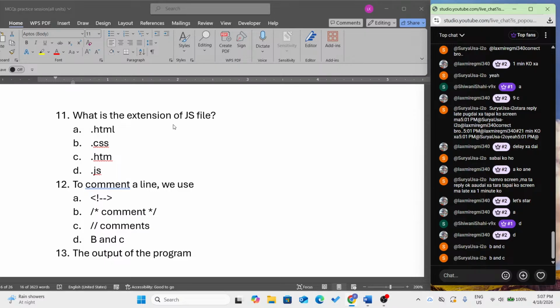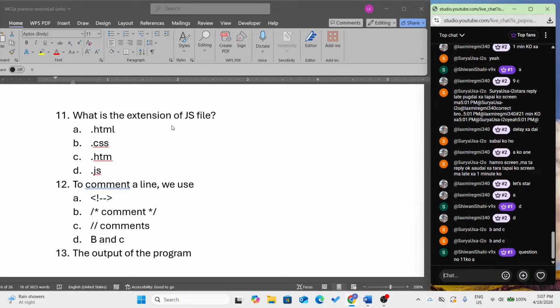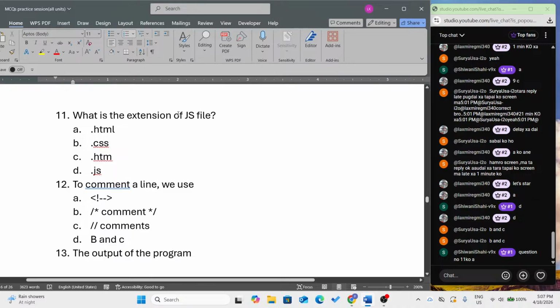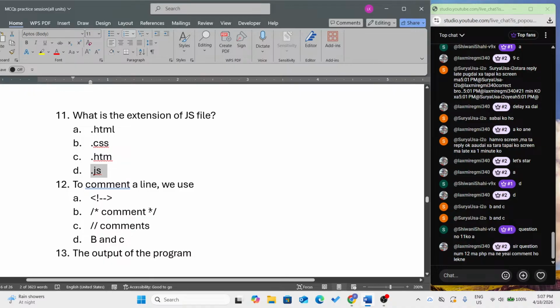What is the extension of JS file? JS file extension is .js. So whenever you store 11 को चाहिँ हेर्न तपाईको JS हुन्छ, that is D number. Kindly use the question number first, then the answer. Shivani has said the question number 11 ko A. No. So whenever you save the file which just contains JS code, then it must have the extension .js. Okay. So 11 number D. So if you indicate JS inside the HTML, then it could be the .html. Okay.